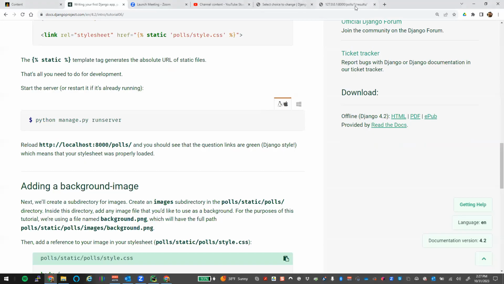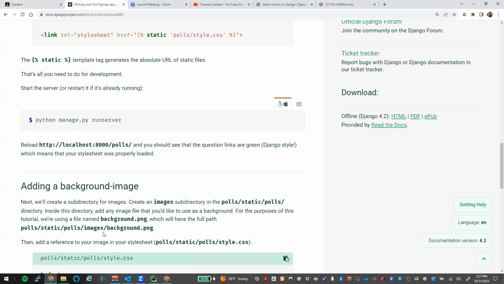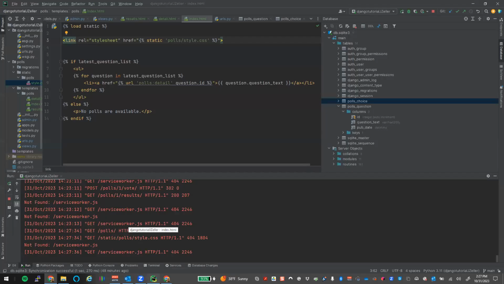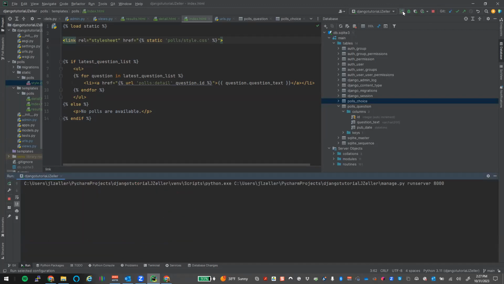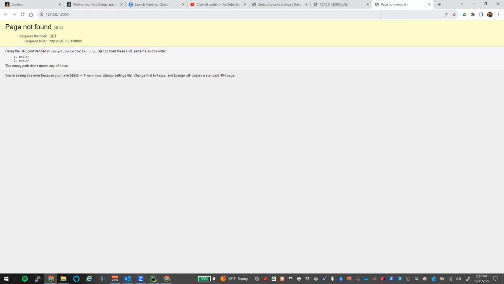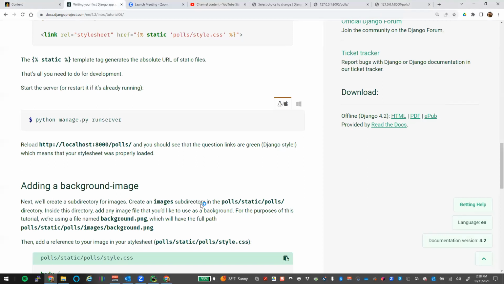And now, if we go out to our page, polls, we should get that in here, except I went to the wrong one. Now we should get our style.css. Actually, let's stop it and restart it. There we go. Go to /polls. There we go. And now it's all in green, right? Super cool. Oh, yeah. This is the future of tech right here.